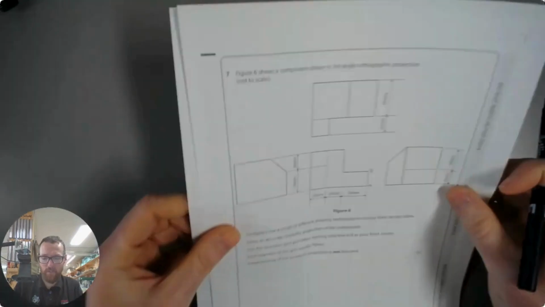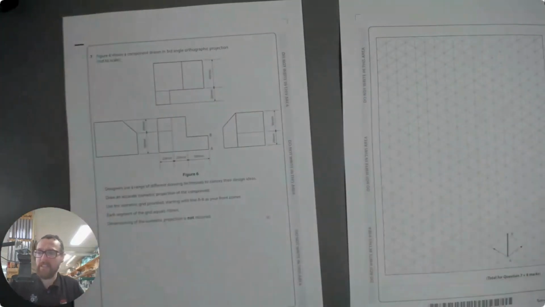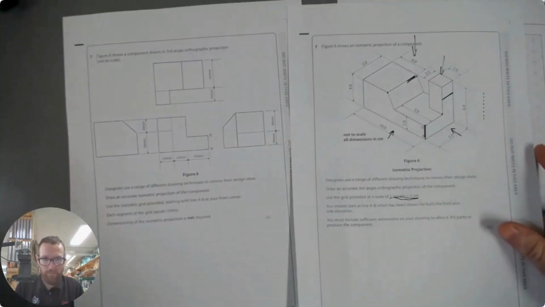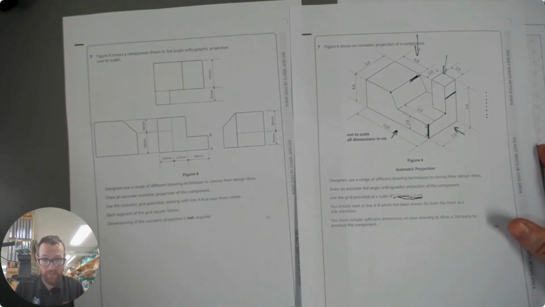Let's put this aside for a second, and let's have a look at this, which is 2022's one. So again, in this one, we're given an isometric view, and it says converted into an orthographic third angle projection.